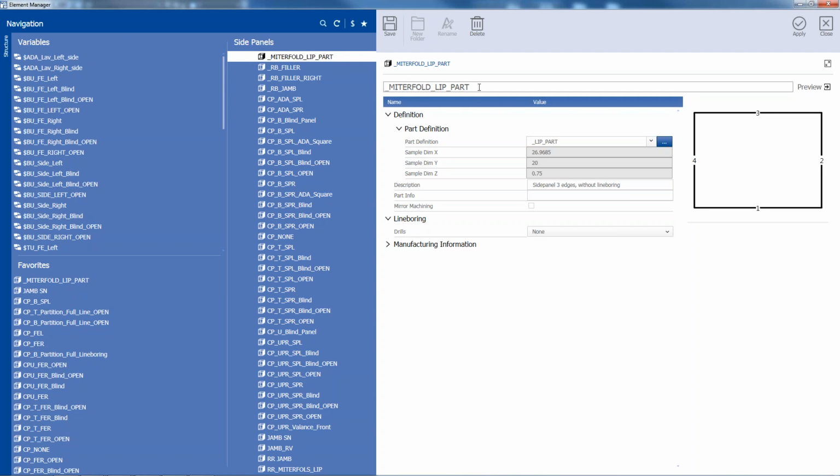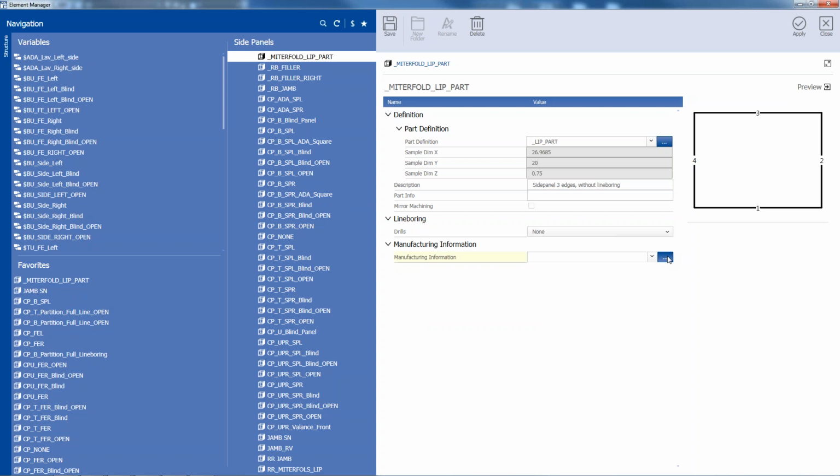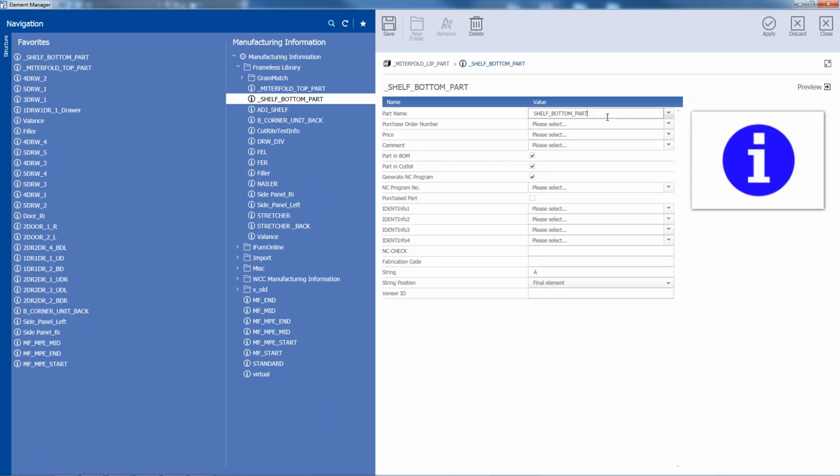Manufacturing information. Get the ellipsis, go make a new one. What are you going to call it, first of all, at the top? Don't forget to rename it at the top and save it, add it to the list.